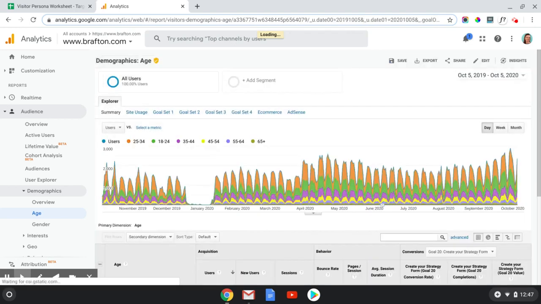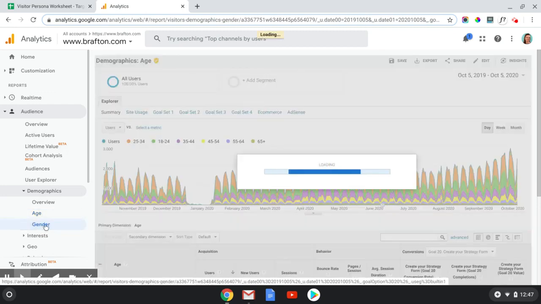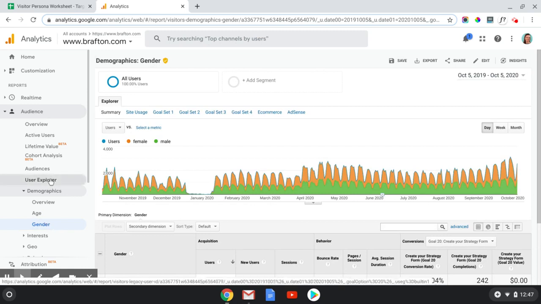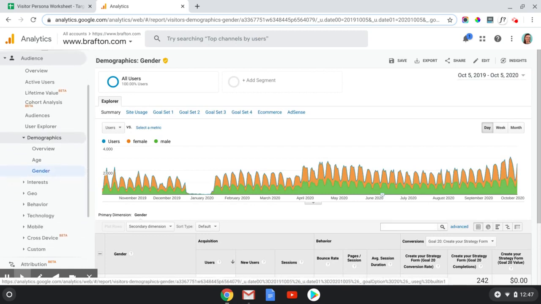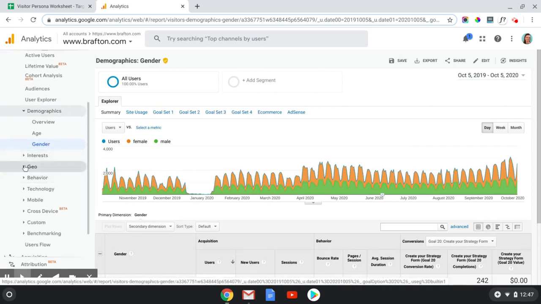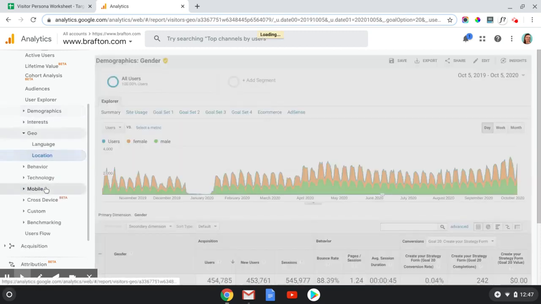The second tab in our sheet is gender, and it's immediately under age, and I'm not going to go through the whole steps because they're the exact same as before. The third tab is location. So for this, we're going to go to geo and then location.